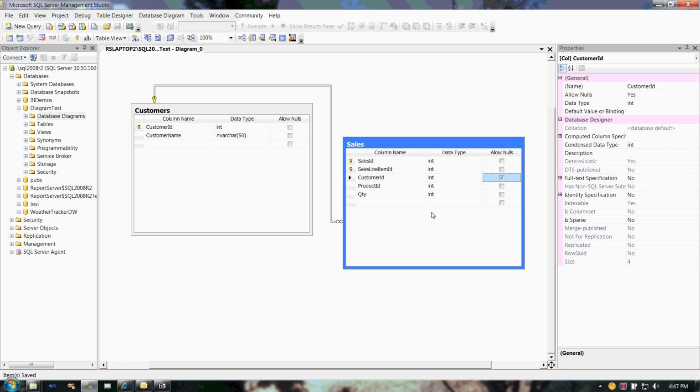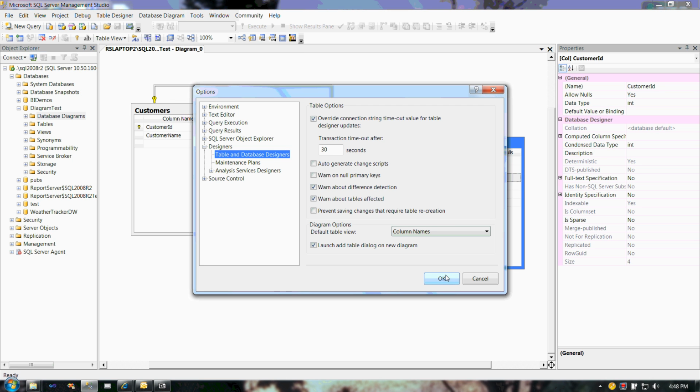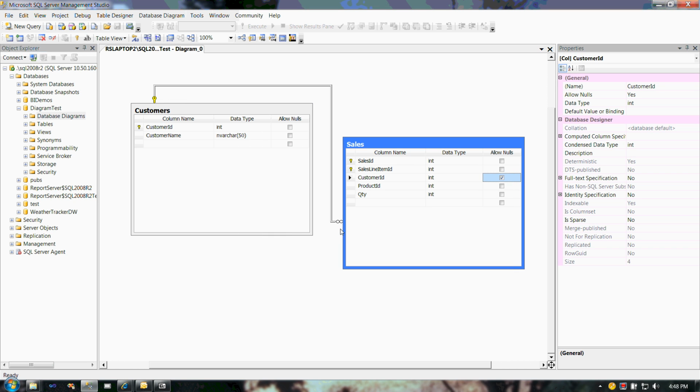So, Tools, Designers, Database Designers, uncheck that box. You see that the diagramming tool is actually a very easy way to work with the database to create tables, including foreign key constraints. I hope this helps you get good use out of this particular tool.